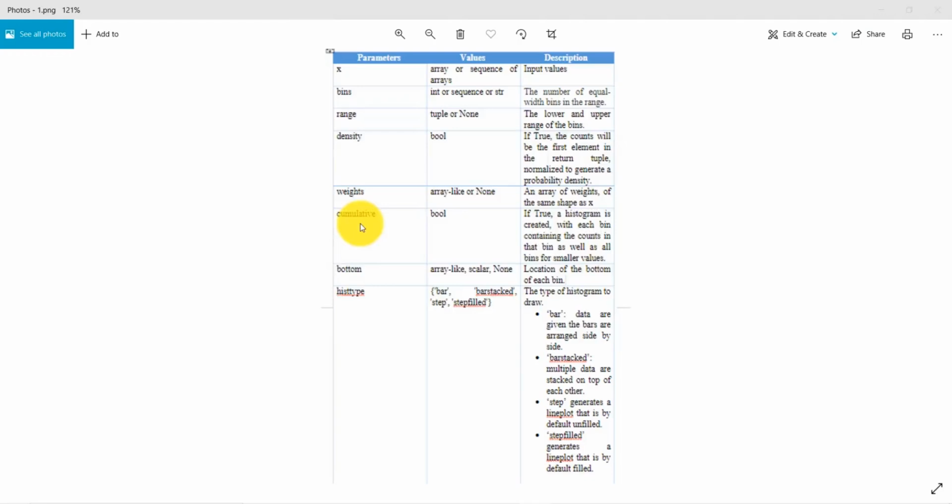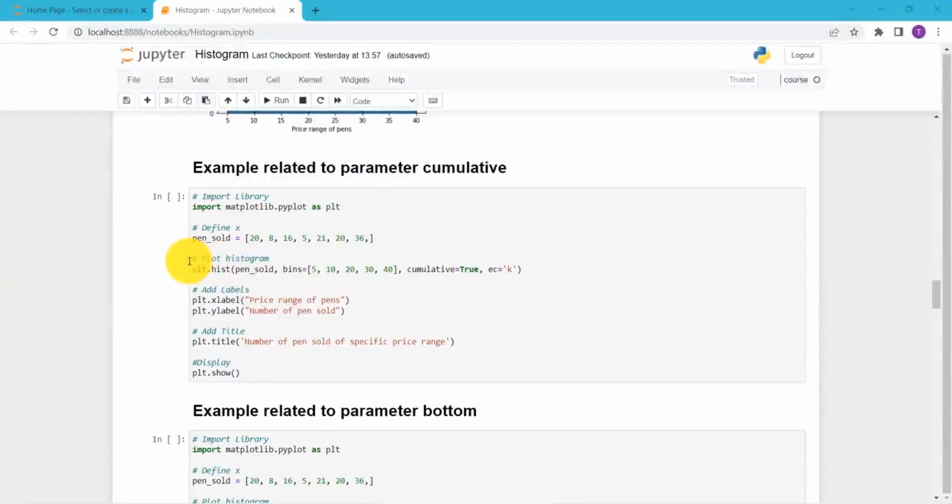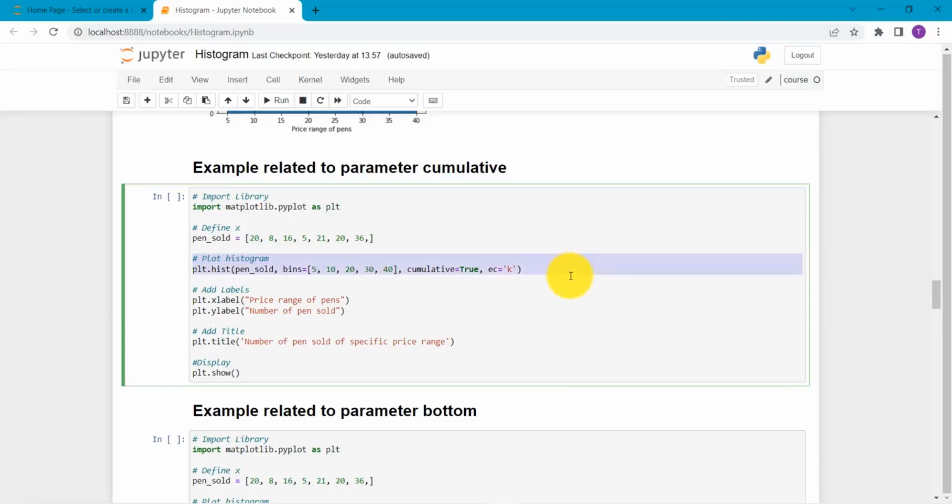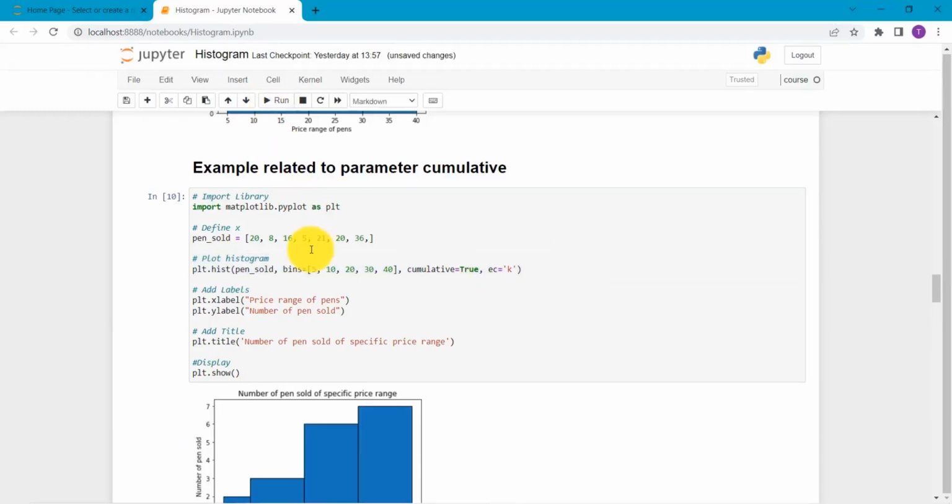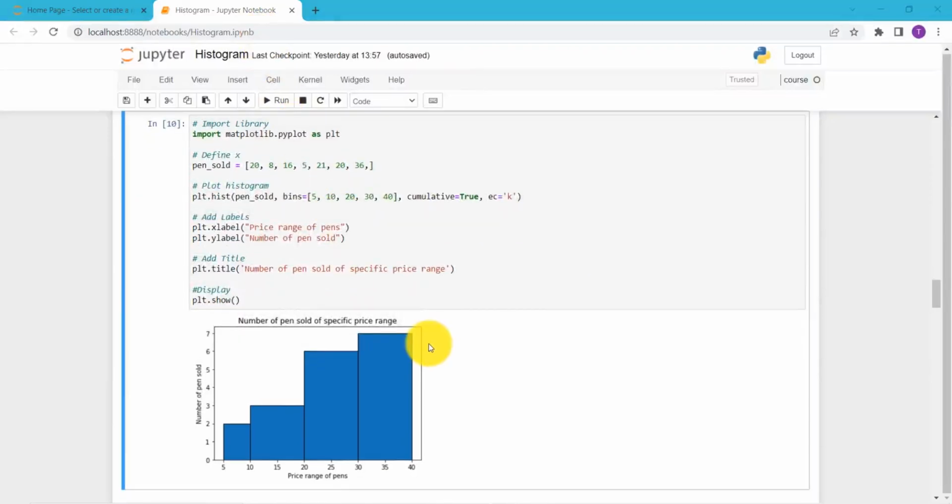Now we will discuss the next parameter, which is cumulative. It takes a boolean value, either True or False, and by default it is False. If it is True, the histogram is computed where each bin gives the count of that bin plus all the previous bins. The last bin gives the total number of data points. Here is the example. I pass the parameter cumulative to the hist function and set it to True. Now I execute this code and here is the output. The plot shows the total count in the last bar.